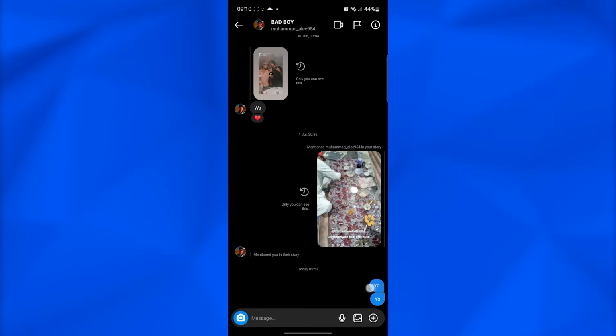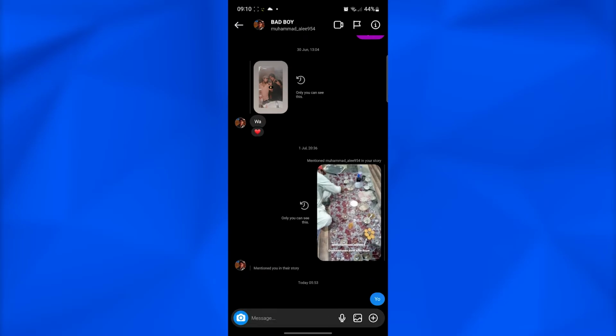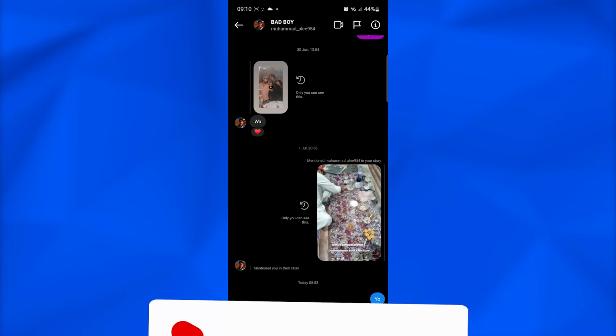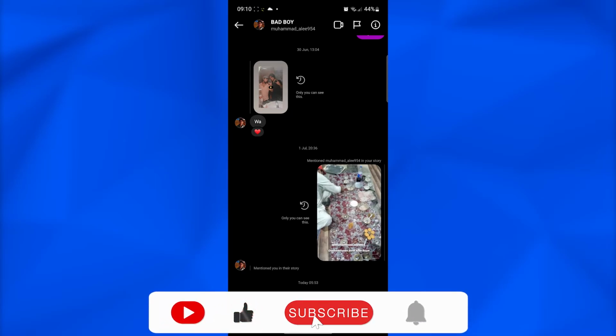So you can simply press and hold, and then again this particular message is going to be unsent. You can just do this for as many messages as you want, and all of your messages are going to be unsent from both sides.